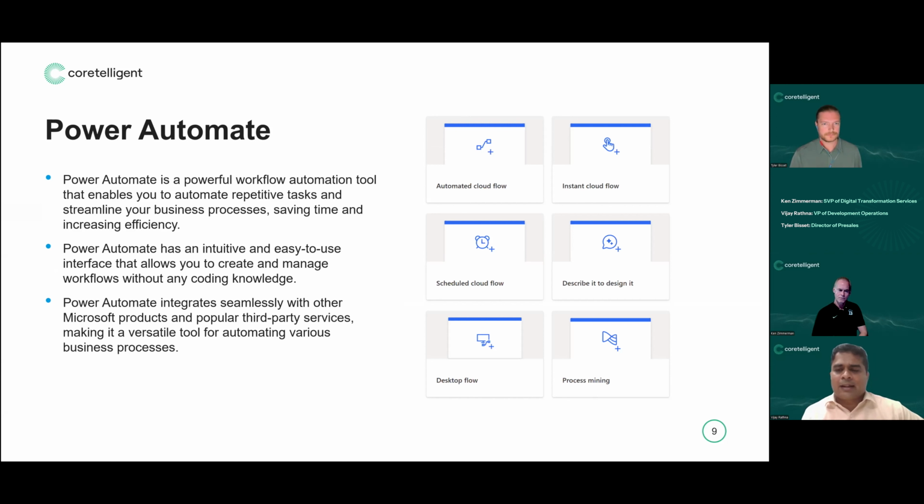So there are a variety of versions of this tool. There's a desktop version of this tool to do simple tasks. There's a cloud version of this tool, and then there's also an end-to-end business workflow process.